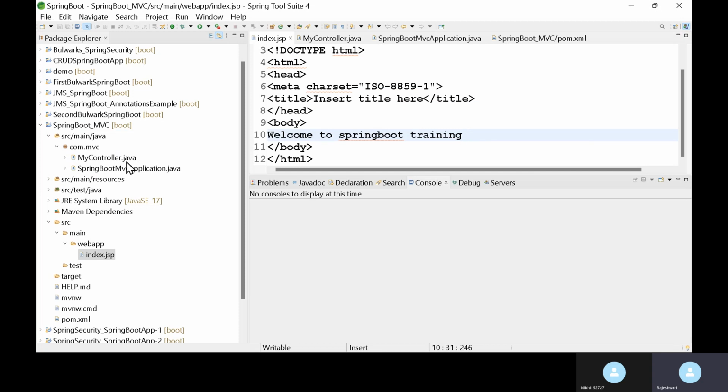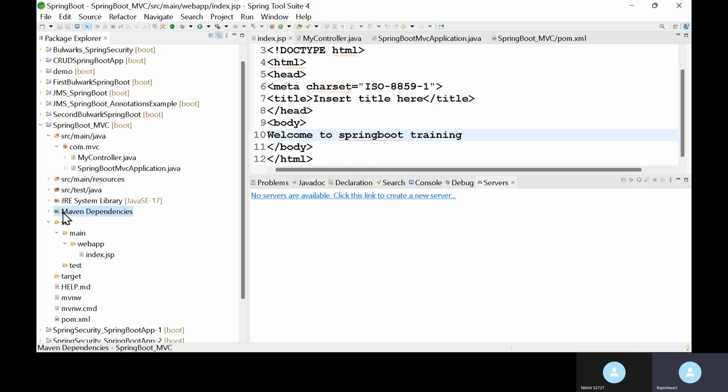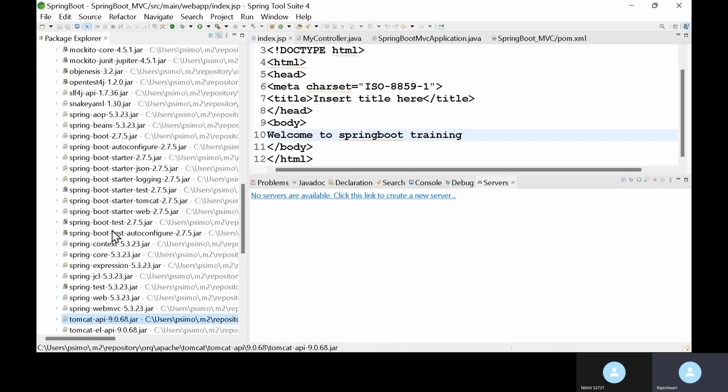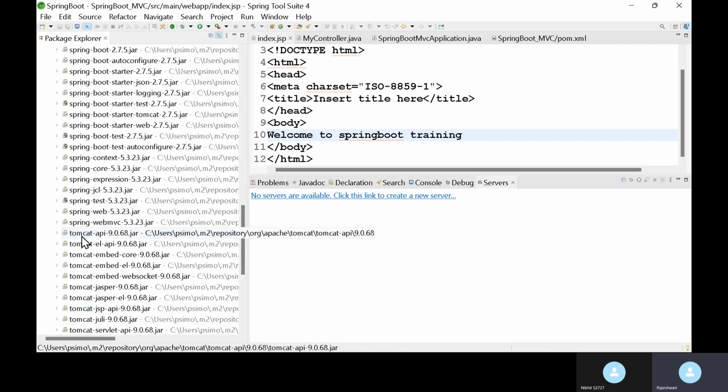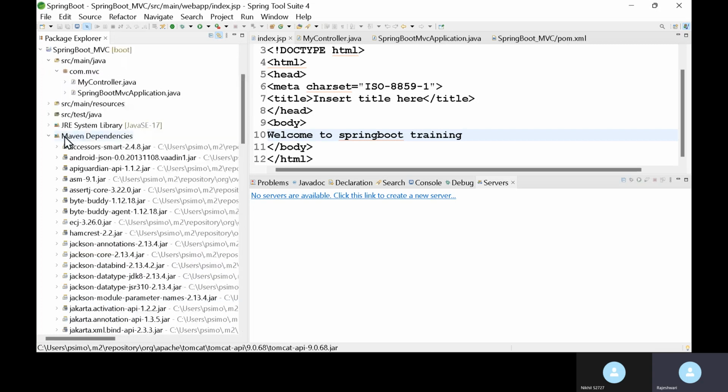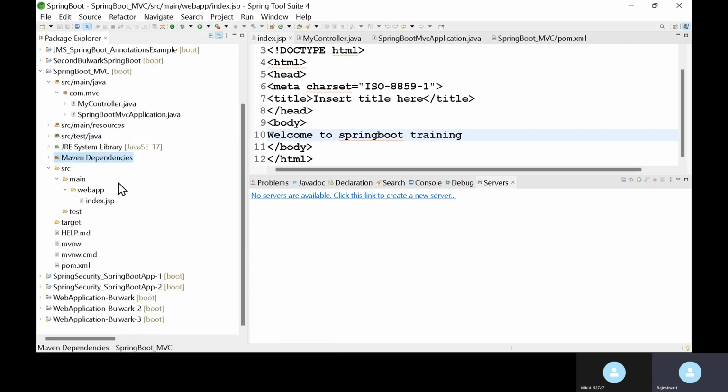And one thing to note here is I have not installed any Tomcat server. See, in my server view, nothing is there. So who is giving me the server? Let me show you. If I go to Maven dependencies, since it is using the Spring Web, see, Tomcat is inbuilt, or it is called an embedded server, which is ready-made in Spring Boot. So this is one thing which you have to remember. You can customize it, you can change it if you want to change to some other.